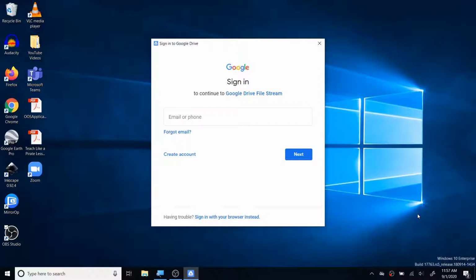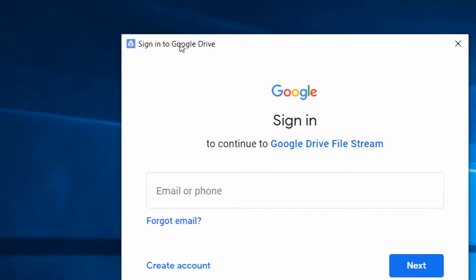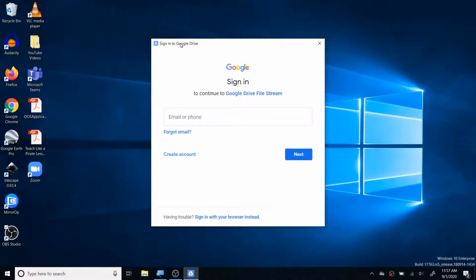You may already find that you are being prompted with this window when you start your computer. Notice right here it says sign into Google Drive. If you see that, that's great. However, some of you will not see that.